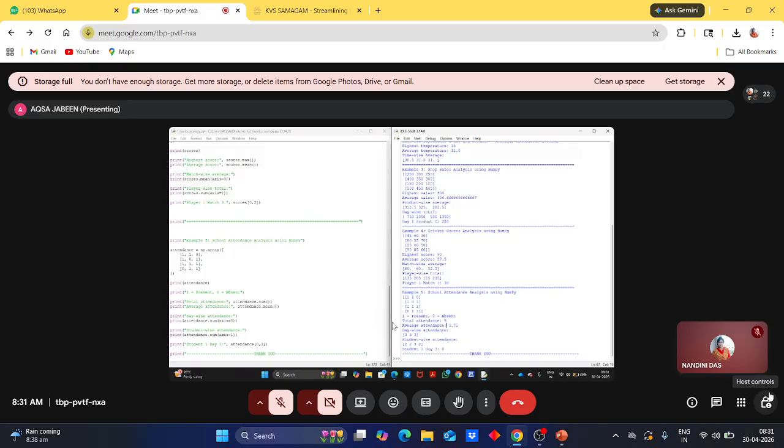Then I have used the sum function with axis equals 0 to calculate the attendance per day. And as you can see, it's 3, 3, 3. Then finally I have accessed the attendance of student 1 on day 3, which is 0, meaning absent. It is printing 0, which means that the student is absent on the third day.